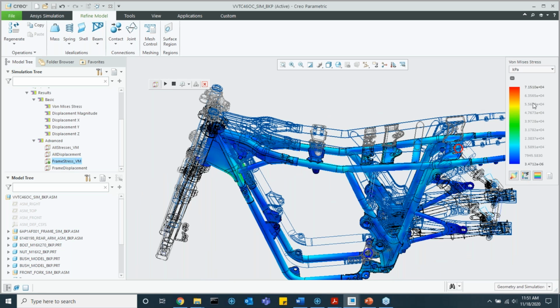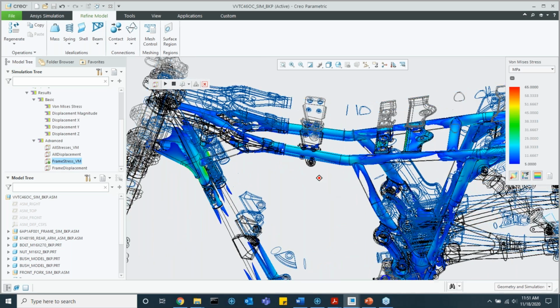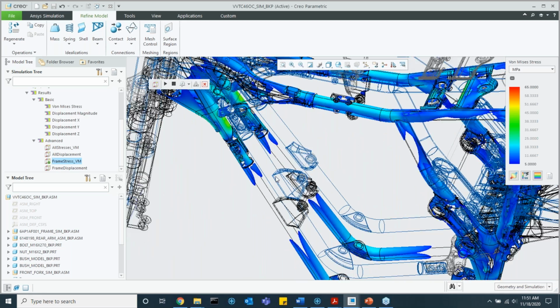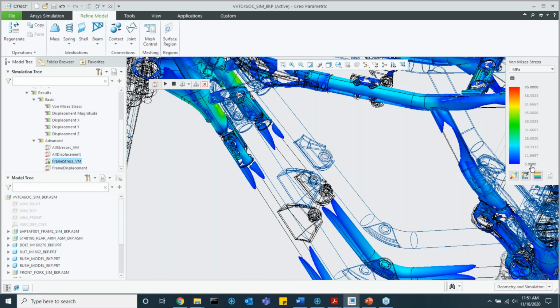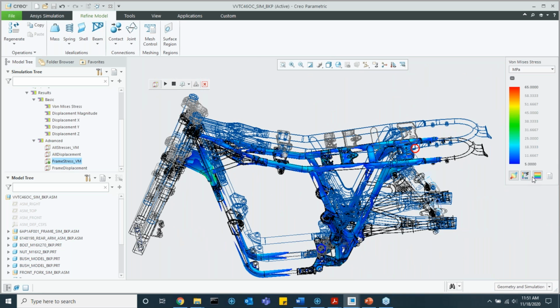But we can come in and change values of our legend if we're very curious with certain areas. We'll see part of it has disappeared. That's because that's below the minimum, which is a feature inside of Creo Ansys Simulation.